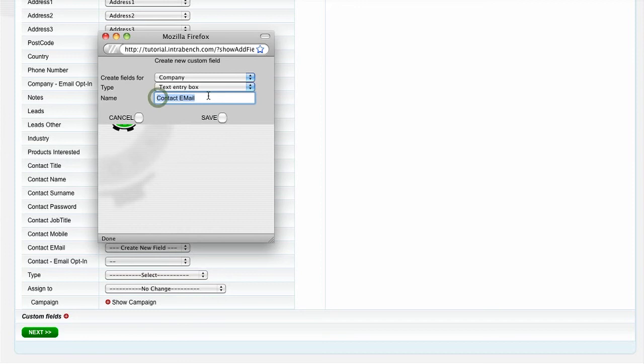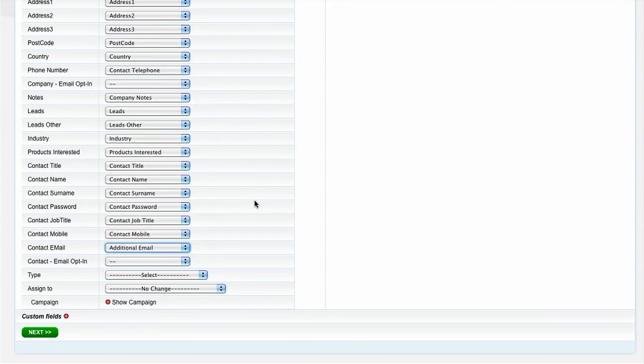Next, enter in the name you want for the new field, and then press Save. The new field will be created within the system, and all your data will be imported into that new field.